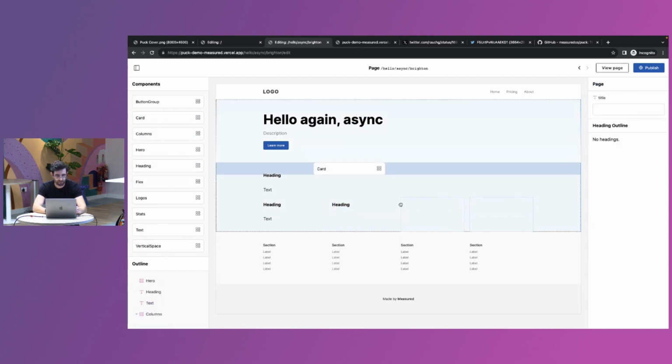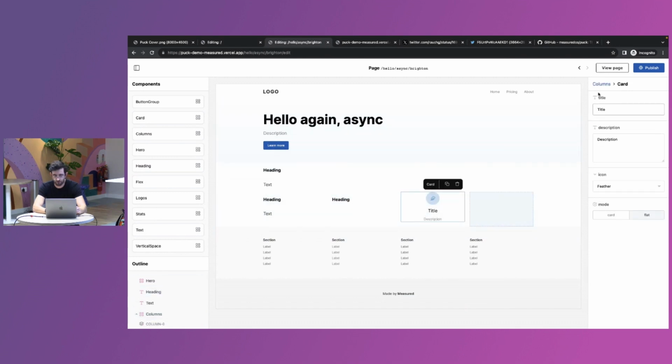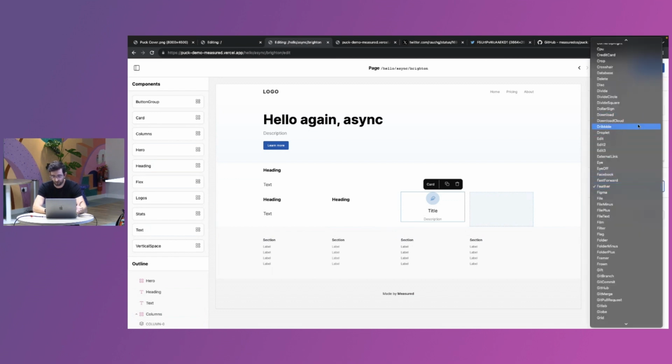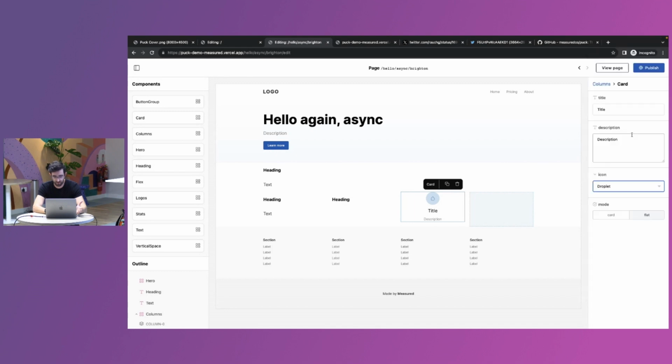Maybe I want a card in here. On the right-hand side as well, I showed off the text field earlier. Other types of fields, we have the text area. Also got this select field. And this is actually called radio, which maybe we should rename, but it is basically a radio.